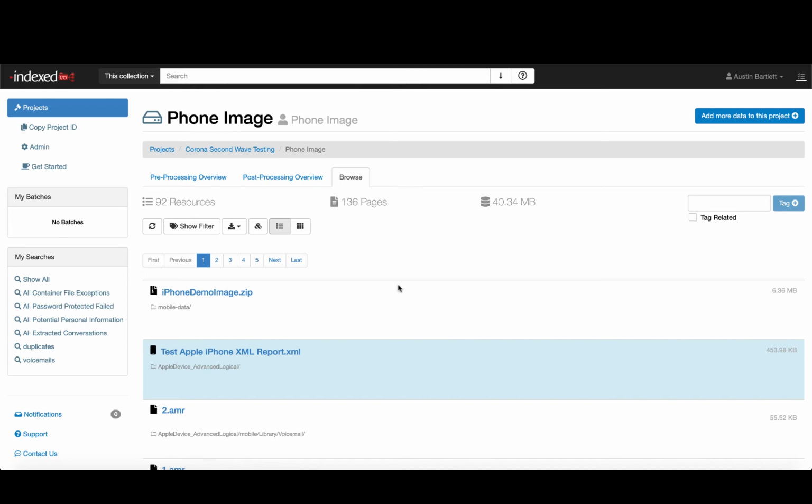Hey everyone, so today I'm going to show you some of the new features we released in our latest update that came out today. This update was focused mostly on our mobile image viewer, so you're going to see some new resource types for voicemails, some new metadata around those, as well as some improvements to the actual mobile data viewer. So let me jump right in, I'll show you what those changes are.